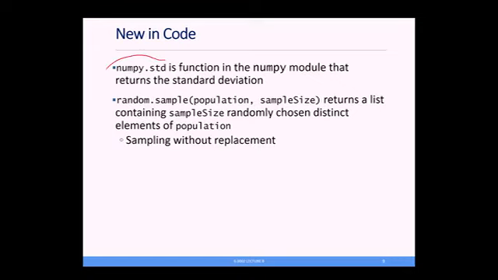So simply enough, I'm going to use numpy.std to get standard deviations instead of my own code for it, and random.sample to take simple random samples from the population. Random.sample takes two arguments. The first is some sort of a sequence of values, and the second is an integer telling you how many samples you want, and it returns a list containing sample size, randomly chosen distinct elements.